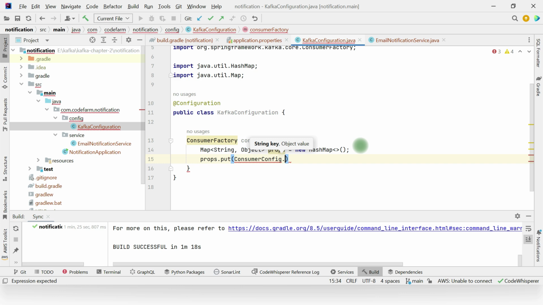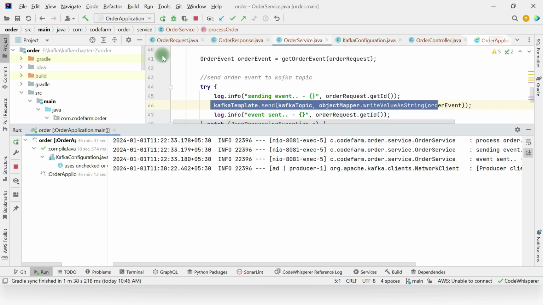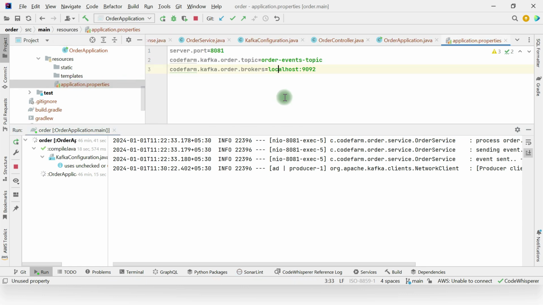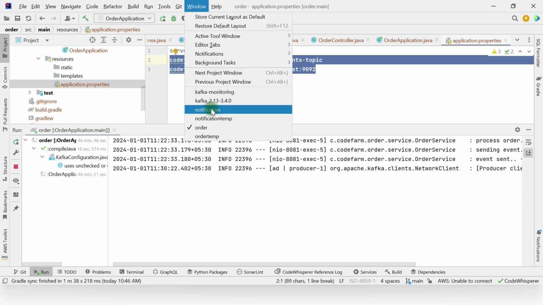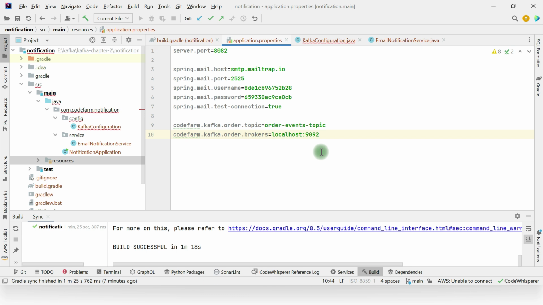Consumer config dot bootstrap server. This configuration is going to be the same as in the previous one, so I'm going to copy it from the properties file. So localhost and this one, these two properties I can copy: topic and brokers. One more piece of information I need is to set a group ID for the consumer.